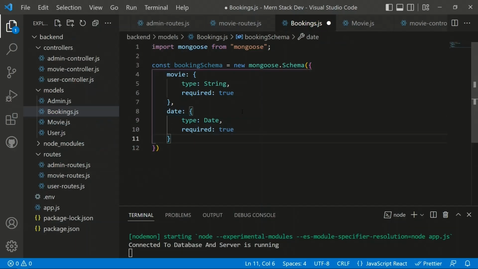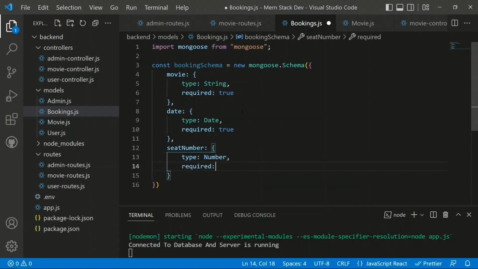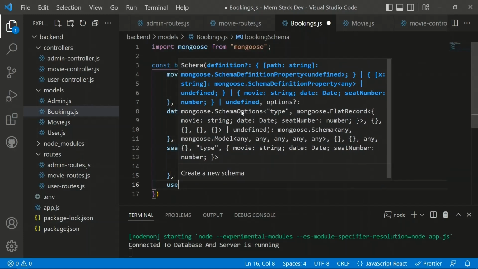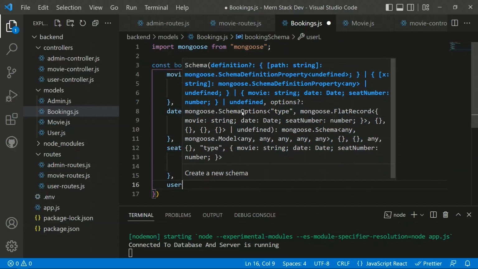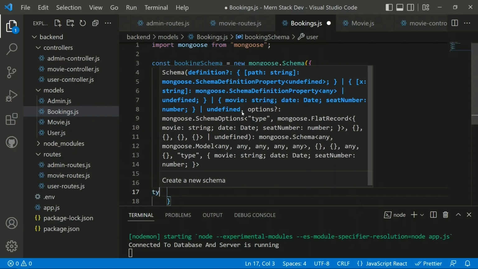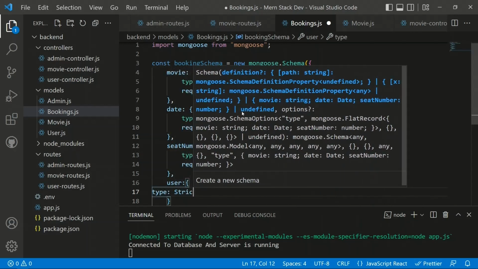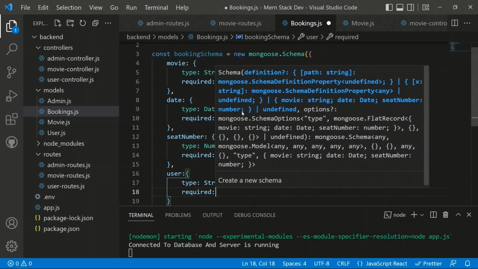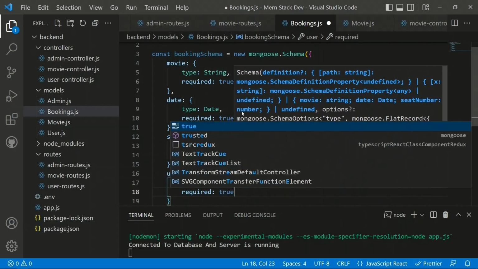After that we need to add the seat number as well. So we have the seat number, and we will just provide any seat number with that. The type would be equal to Number, and then required would be equal to true. After that we need to provide the user. For now it will be the type of string only. We can have type equal to String, and then required would also be true, because we need all of these things for a new booking.